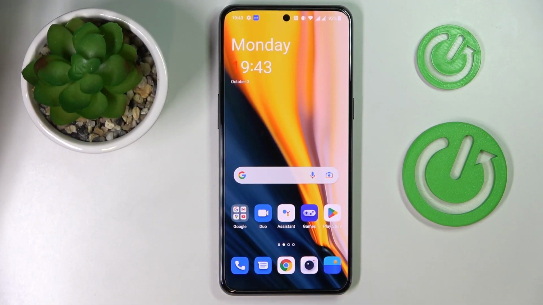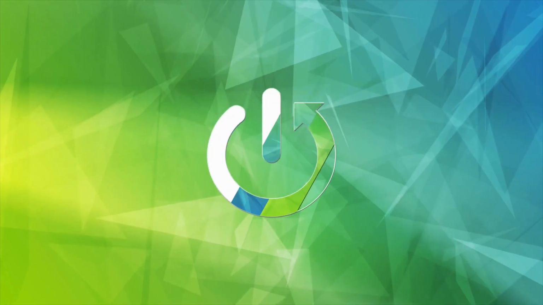This is the OnePlus 10T 5G smartphone, and today we would like to demonstrate how you can extend the random access memory amount on this device.